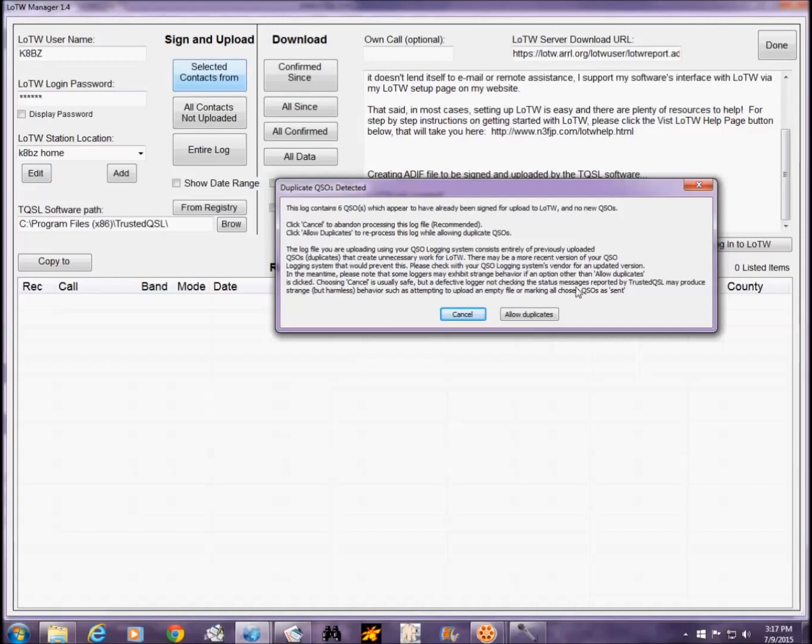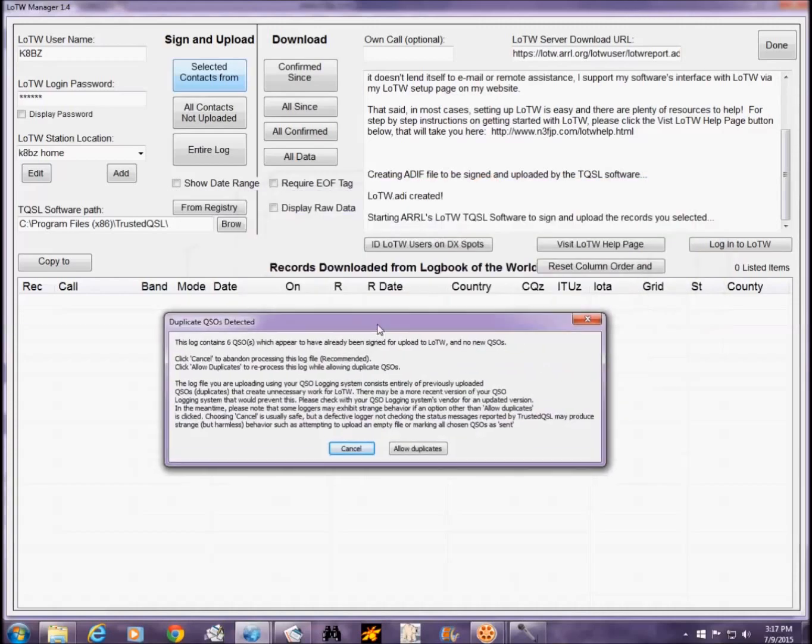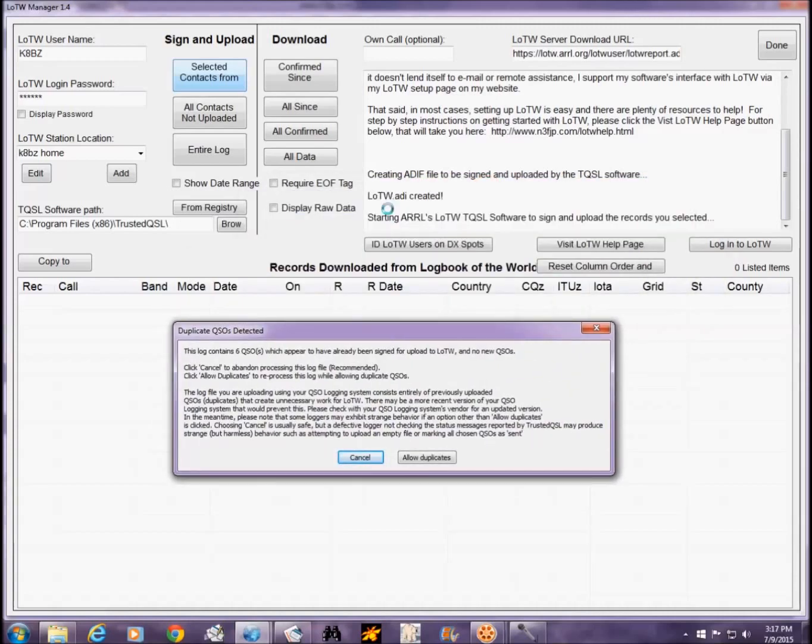For the first few years Logbook of the World was operational, they had a lot of people send duplicate entries. The processing time was a little slower, and they just weren't confident that their file got uploaded, so they kept sending files over and over again. Really bogged the system down. So they added a means to notify you if you're trying to upload contacts that have already been uploaded.